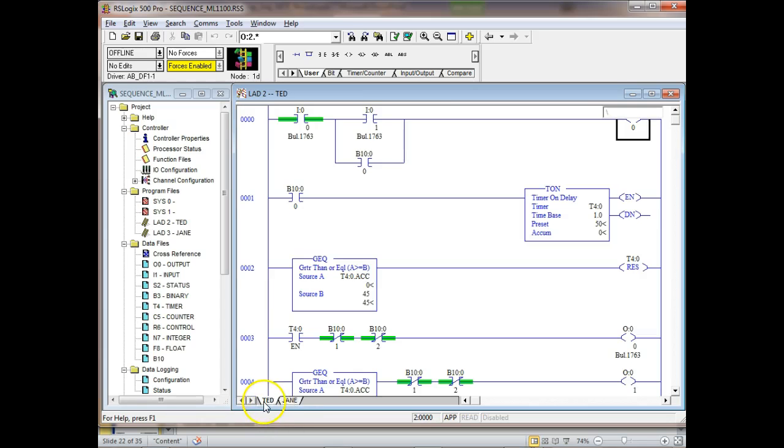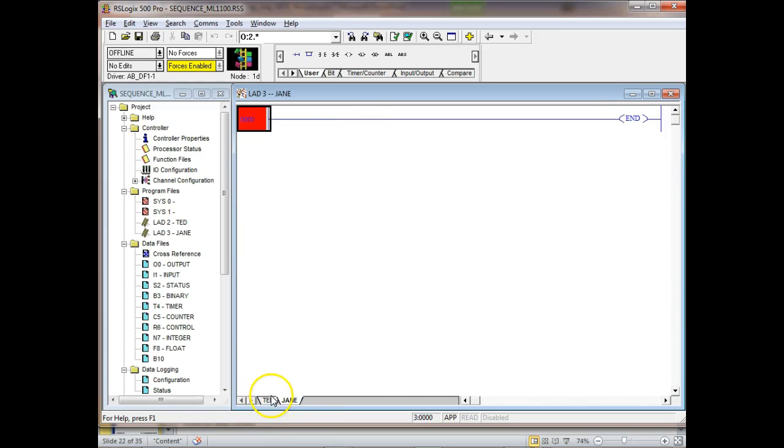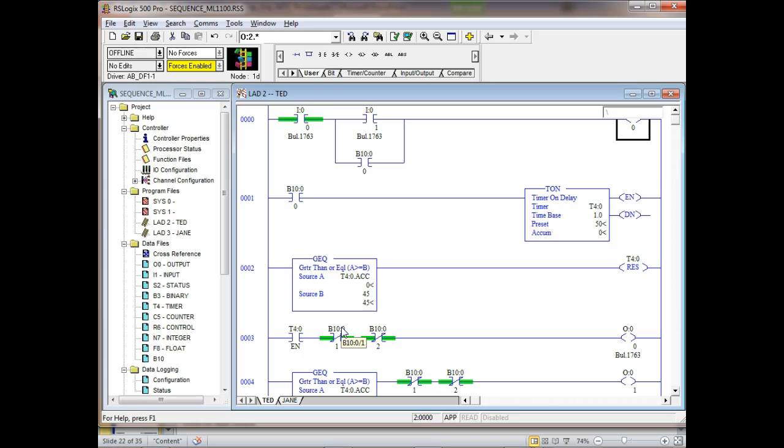One of them's called what? TED, and one of them's called what? Jane. Well, your jump has to be within a program file, so you can't jump from TED to Jane. You understand that? So you have to jump within this program file. And we'll show you in a minute how to get to Jane. And we can make tons of program files, unless it's some of your fixed PLCs, like the 1000. I forgot how many it gives you, but it gives you a certain number of program files, because remember, it's a little $150 PLC, right? You understand that? And so it's very limited in what it can do.